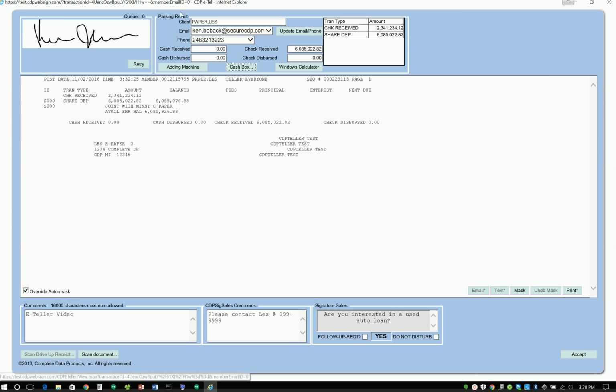So this was kind of a quick rundown. The receipt comes in. We've got capturing the signature, parsing of information. We've got comments. We've got SIG sales. We've got all that stuff. So touching a little bit more on this, this is where you go ahead and you email that receipt. So right now it shows, hey, I'm the active email up here. Let me go ahead and send that.